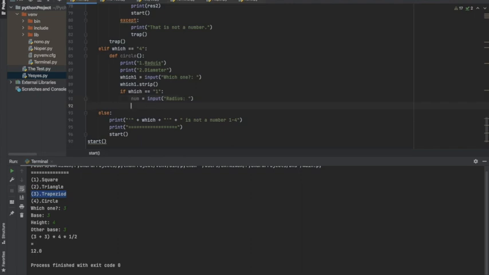Okay, so for the circle, when you type in a radius, it'll just tell you the area, the circumference, and the diameter. So, let's start with the diameter. To find the diameter, you just do radius plus radius, which will be pretty easy to code. So print, I'm just going to do a whole bunch of these.